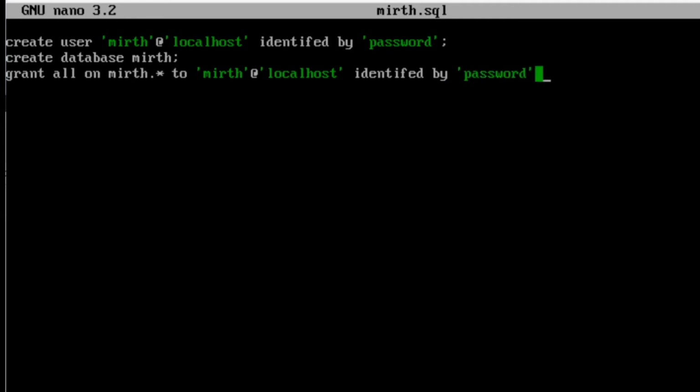Again, doing the password with grant option. So this is going to allow our mirth user that we just made to access and modify the database, which is going to be required by MirthConnect. In this case, this flush privileges may not be necessary, but I'm going to do it anyway.